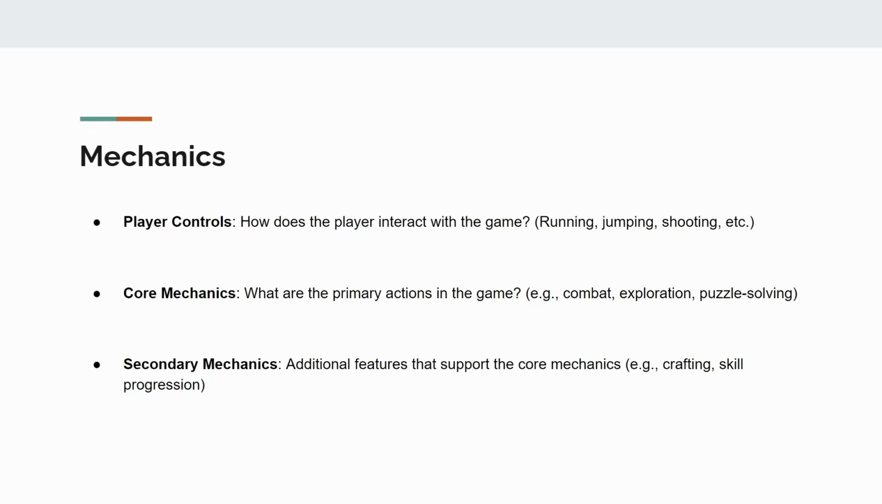Of course, as you all know, player controls are how the player interacts with the game. List all the actions the player will be capable of doing, such as running, jumping, shooting, flying, things like that. All the player's abilities. Maybe the player may gain new abilities over time, so you can add that, like new abilities to be gained would be such and such. And then have some core mechanics, which are just the primary actions. For this, I gave some examples. This includes combat, exploration, puzzle solving, just basic, general, overarching things that the player can do.